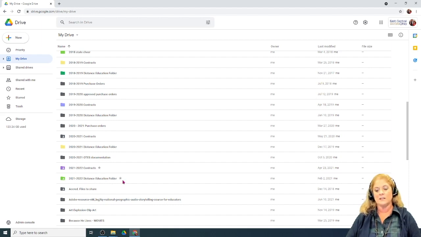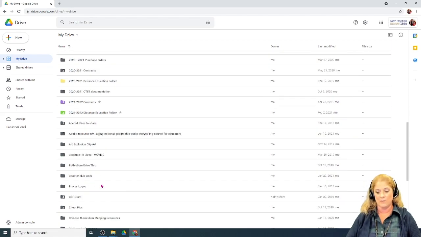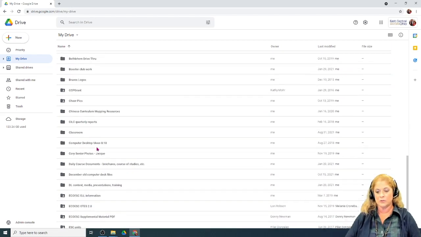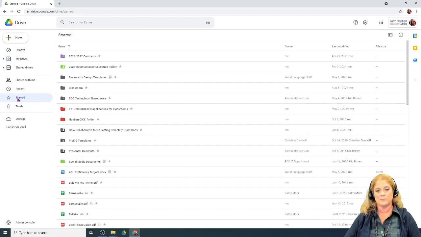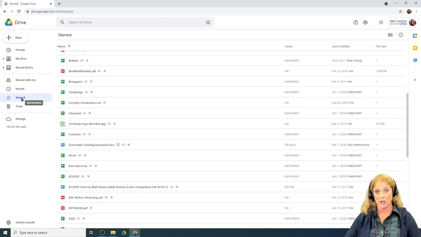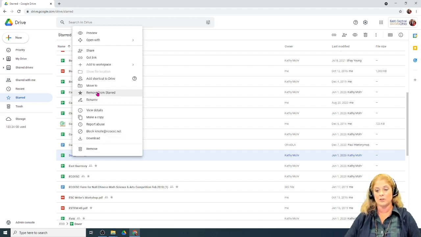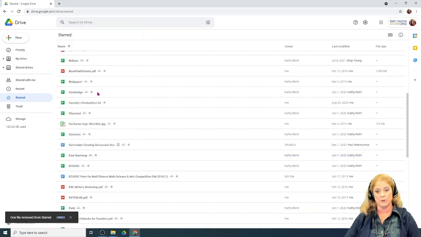You may also notice there is a star beside some of my folders. To get a star on one of my folders, I can scroll down here and I can right click on that again and I can choose to add to star. And where does that go? Well, it stays in your list, first of all, but then it also goes over here to the left where it says starred. Any folder or file you have added a star to will then show up in starred so that you can get to it more quickly.